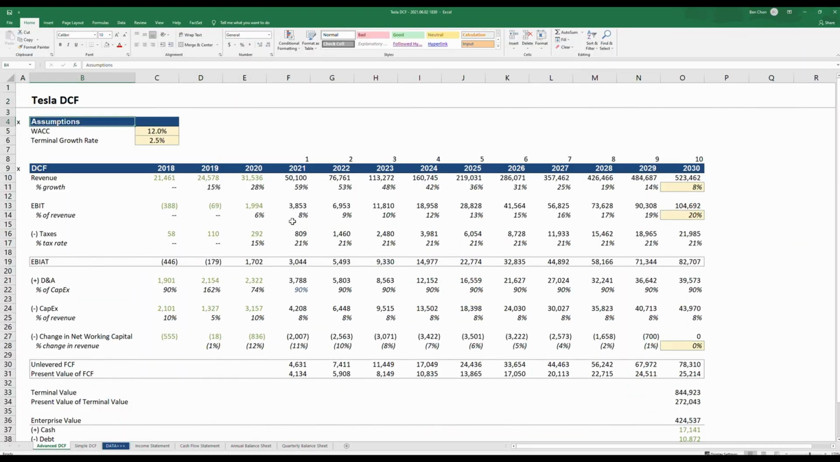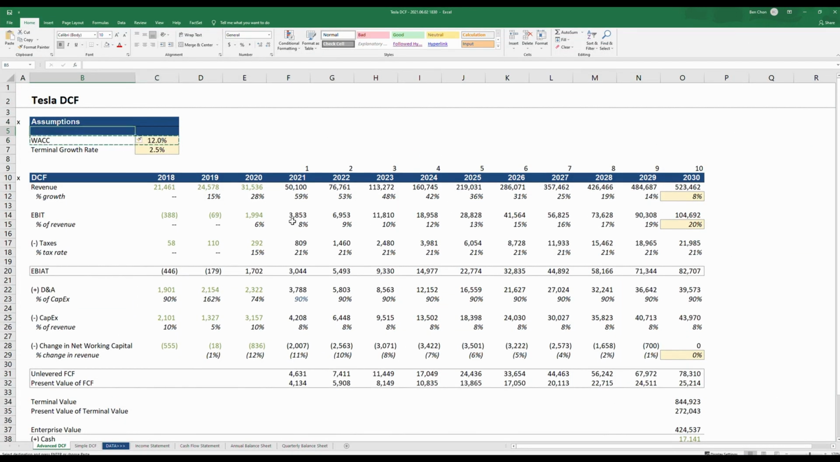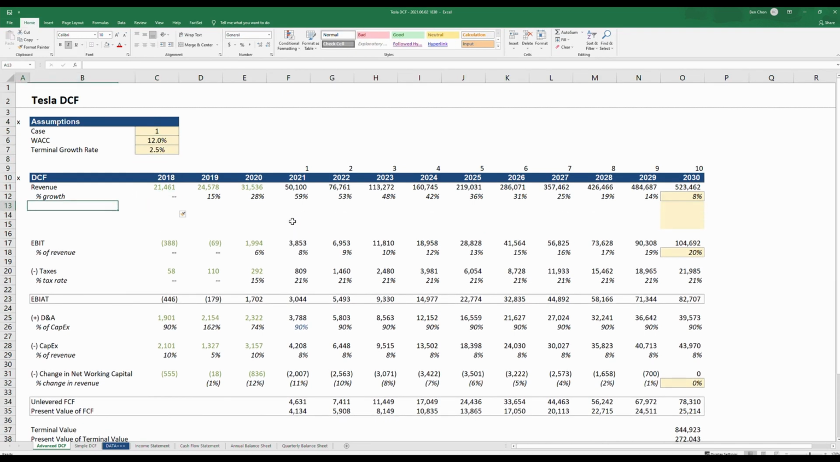Okay, so here's the model, and what I'm first going to be doing is creating a case toggle, the toggle that I mentioned earlier. And you'll see that I'm just working through Excel right now, building out everything. What I'm doing right now is creating a conservative case, base case, and optimistic case. And you'll see how everything will be flexible for you to be able to toggle through.